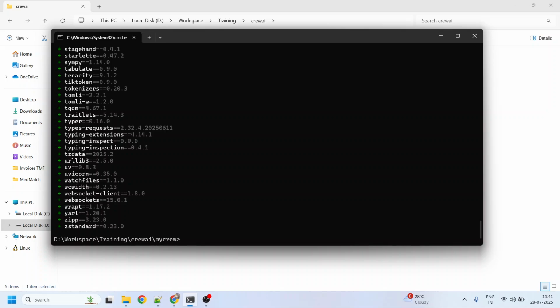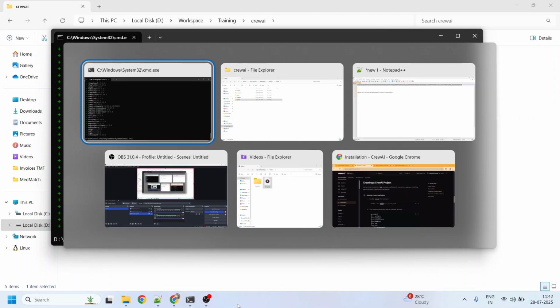So installation is done. Now we need to run the project. To run the project, we have the command crewai run. But before running the project, let's first understand what this project is all about. When we created this project, it created a ready to use sample project, but let's try to understand what it has. First I'll explain it with the diagram.